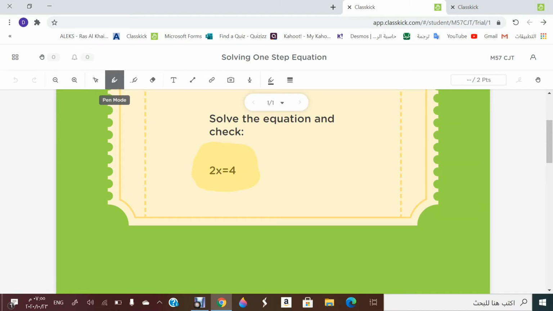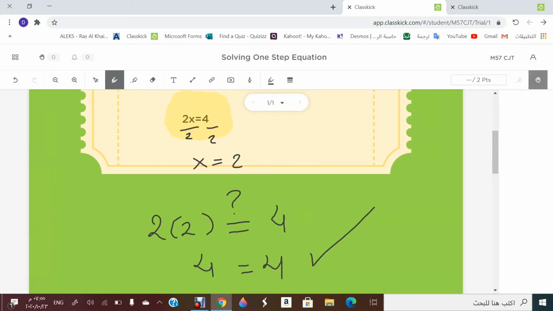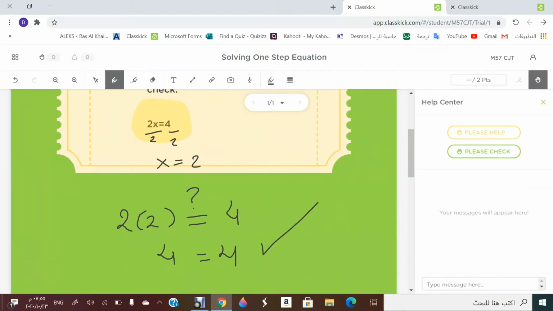you are having a one step equation, divide by 2, divide by 2. You are having x is equal to, and you need to check your solution by substitution. If it is equal to 4 or not, so 4 is equal to 4, and I can see that I'm done with my homework. Whenever I'm done, I will raise my hand, but I have two types: please check or please help. If I'm done and I don't need any help, then I will be raising please check.